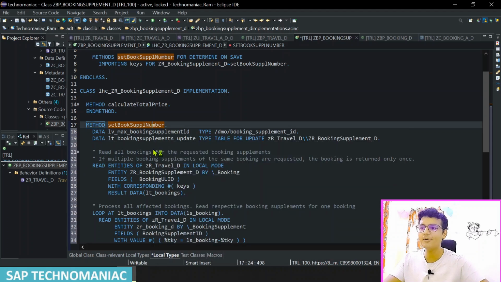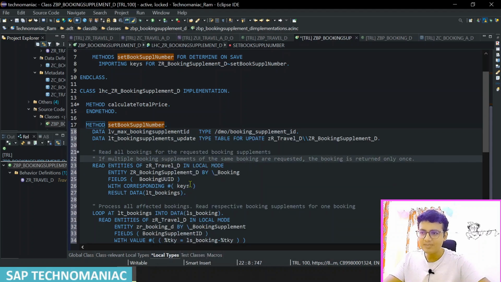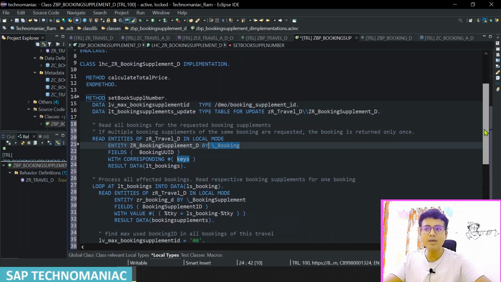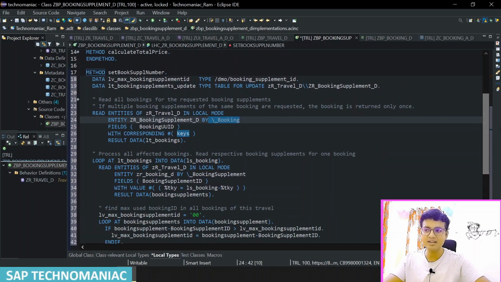So the same thing I am doing. Based on the booking UUID, I got the booking ID. What is the booking ID for this particular booking UUID? That is the reason I read by association the booking for that booking supplement. Once I got the booking for that booking supplement, I'm reading here what all the booking supplements are there.